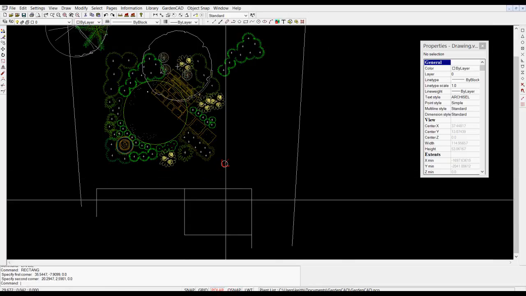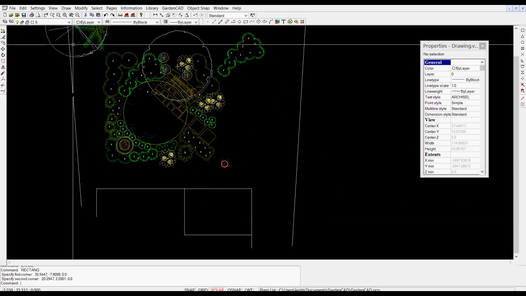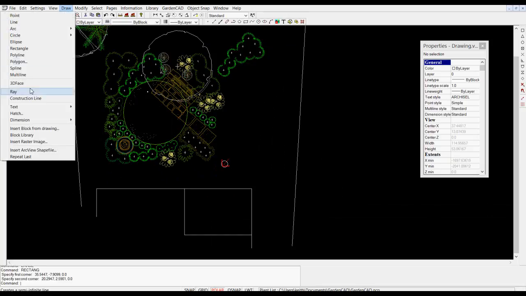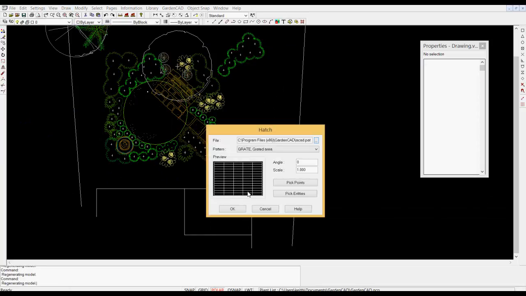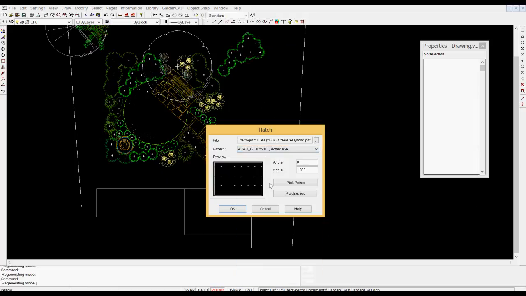There are a number of ways that you could indicate that that is going to be a paved area, but one way is to hatch it. So draw, hatch, and you need to select a hatch pattern. If you click in here, you can see we have lots of different hatch patterns that are available to you. They're the same hatch pattern file that comes with AutoCAD.